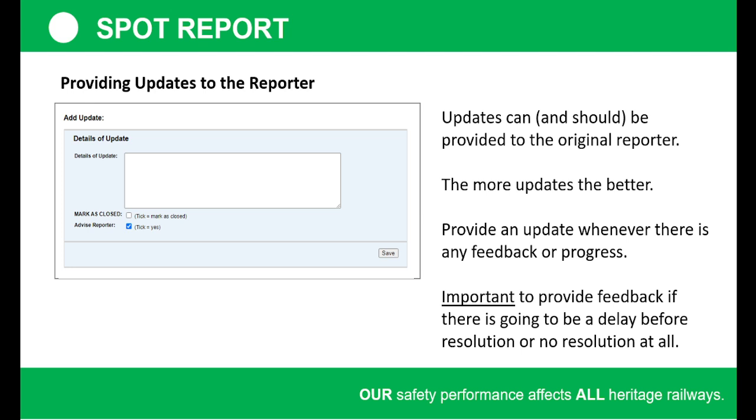The more credibility that will give the system in their eyes, and the more they will feel like it's worth using the spot report system to report things. So please do provide an update whenever there is any feedback or progress. And also, if there's no feedback or progress, it's still important to provide an update, even if there's no resolution at all, to explain why that's the case, to explain why there's going to be a delay, or to explain that the conscious decision has been made not to address the thing that's been raised.